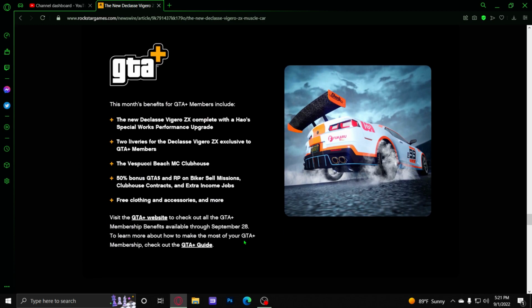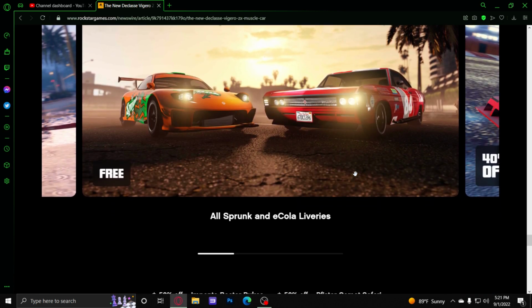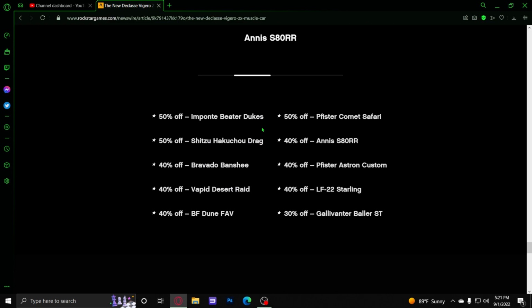And then here's some information about GTA Plus. There's a brand new month of GTA Plus that just came in, but I'll be making a separate video talking about that because that's a lot of information to get into. And then discounts here, you guys. It looks like we still have Sprunk and E-Cola liveries, and they're going to be absolutely free.